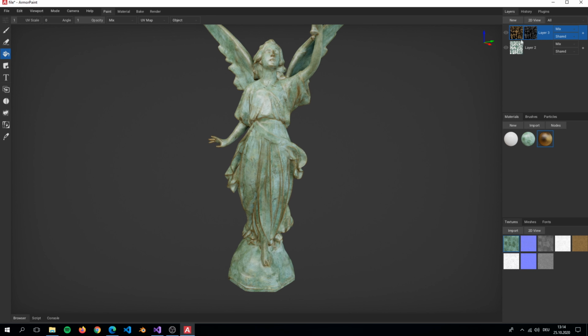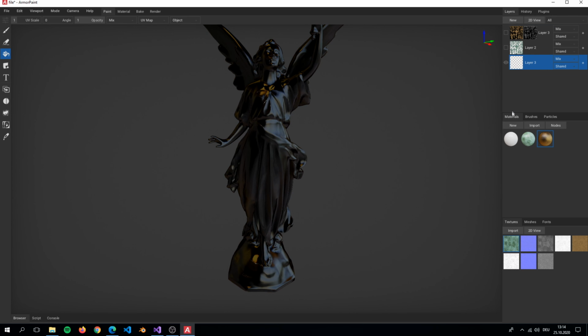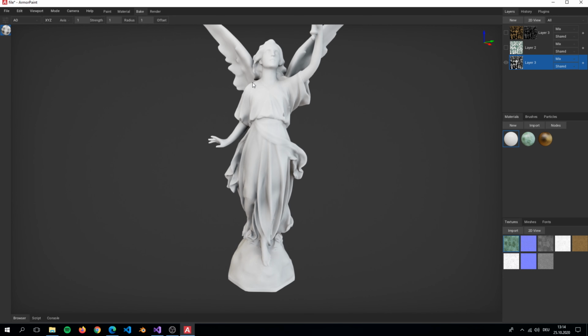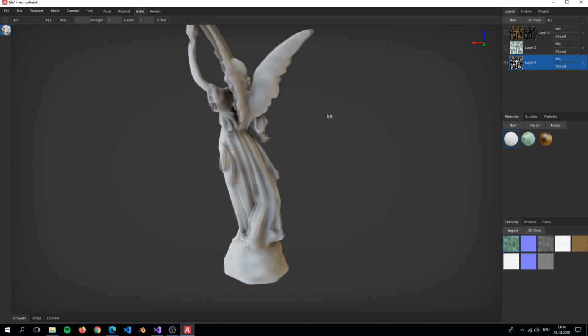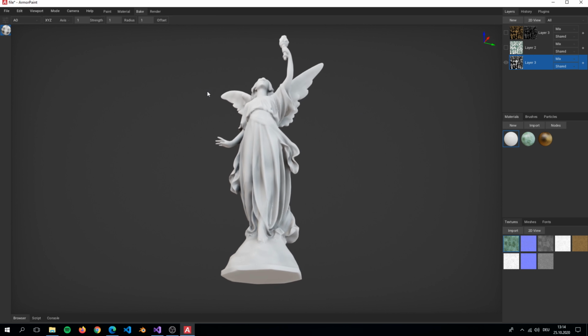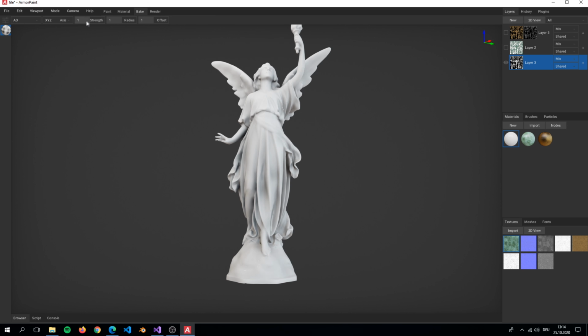To make it look better, we can bake our map and multiply it with the base layer. Set the new layer under the base layer. Make the other layer invisible and then head to the Bake tab again. For me it looks good, but you can still change the values if you want.